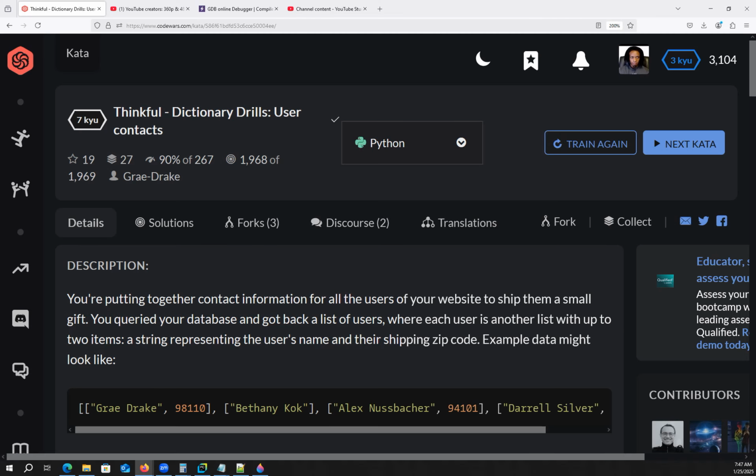Okay, back again with another code breakdown, and this is from Codewars. Dictionary drills and user contacts. Yeah, that's what it is. Had to reset myself a little bit there.